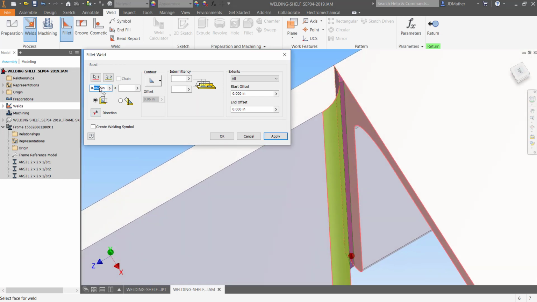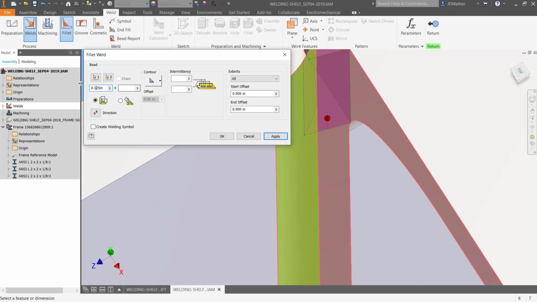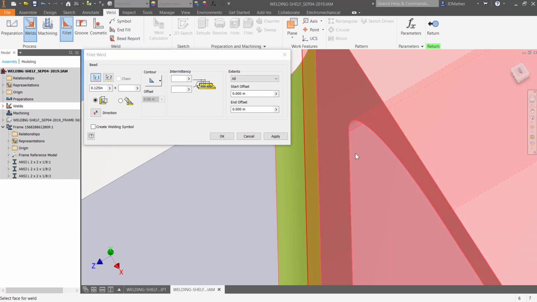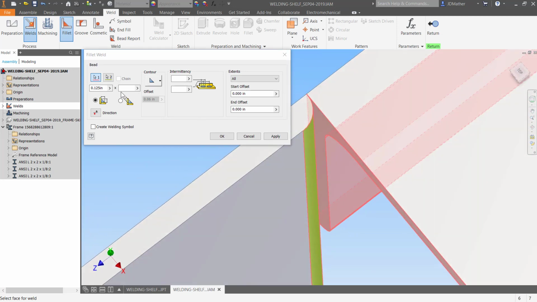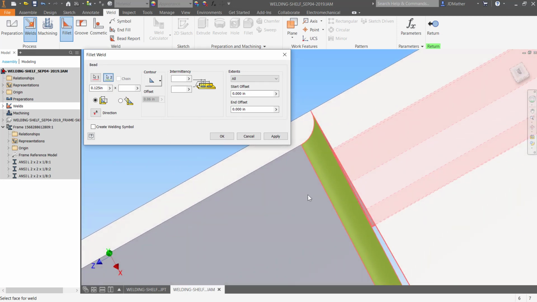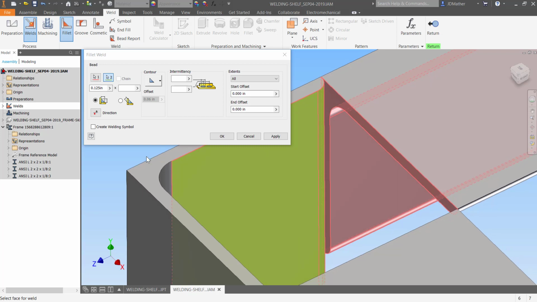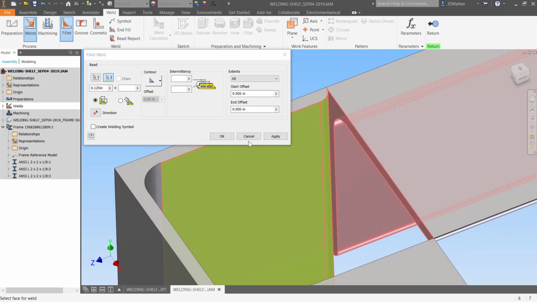So I'll do that to 0.125, and when I do it to 0.125, it only goes from here to here. I'll go to the first selection phase, and I'll select this face and this face as well, and I'll go down here and select this face, and then on second selection I'll select this face, and it's not previewing, so I'm not going to be able to put a fillet weld in there initially.